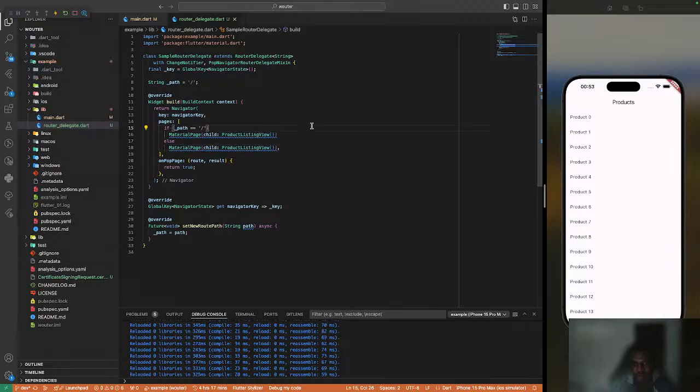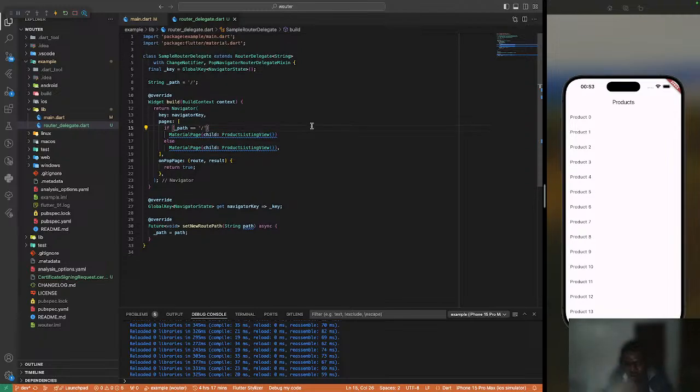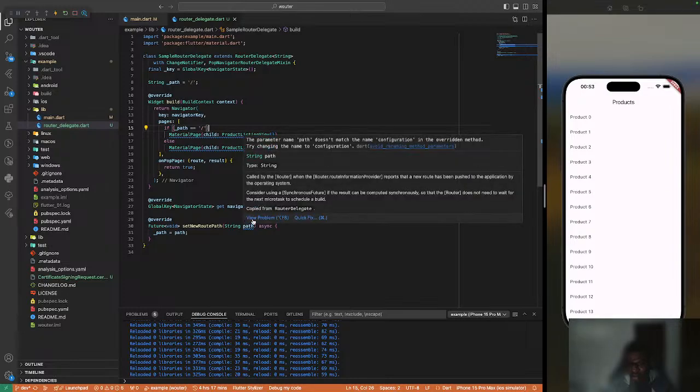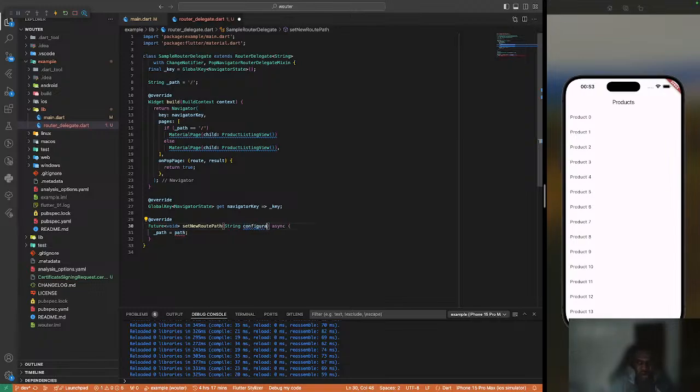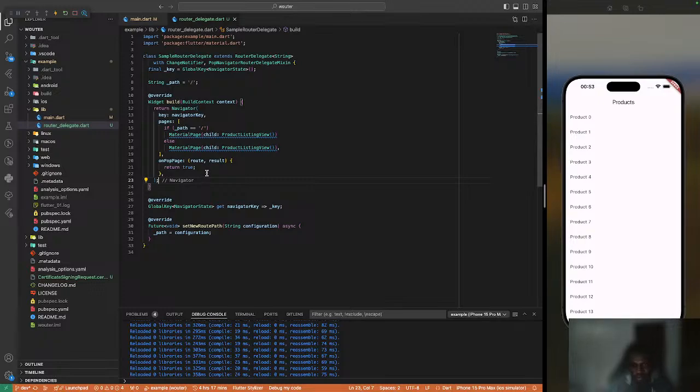Yeah, but we are going somewhere deeper than this, right? So this is how a simple route delegate looks like. And the path does not match the name configuration. Okay, if that's the case, configuration. Let's make you happy, right? So this is how you define a simple router delegate. This is what typically should be inside the router delegate. There's no other gymnastics there, literally. That's it.